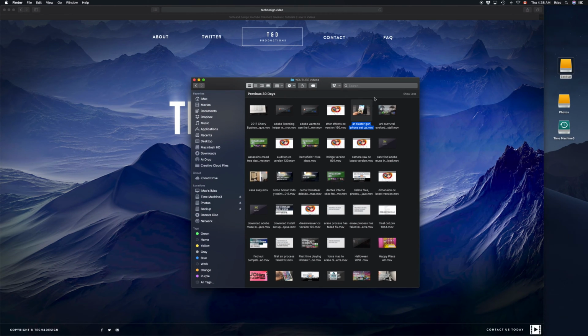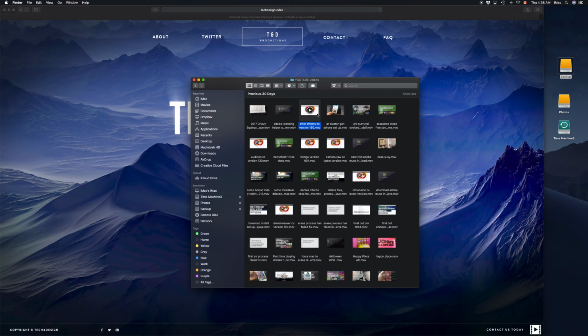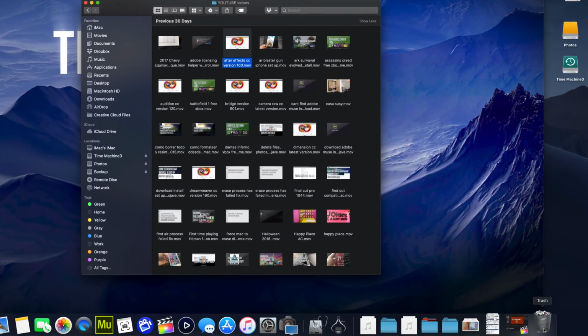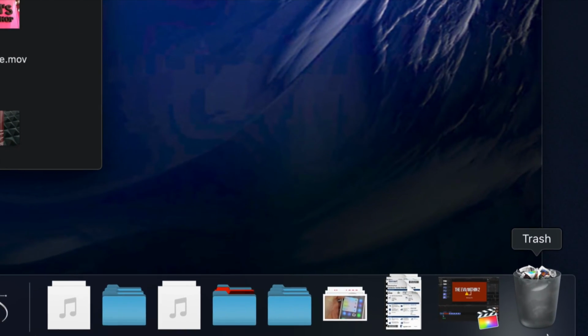So again, you can right click here, move to trash, and there you go, and then empty your trash bin. Now another way to delete any file, you can click on it and then press Command Delete, and that would delete it. However, again, you do have to go into your trash bin. So let me just zoom in on my trash bin right there.